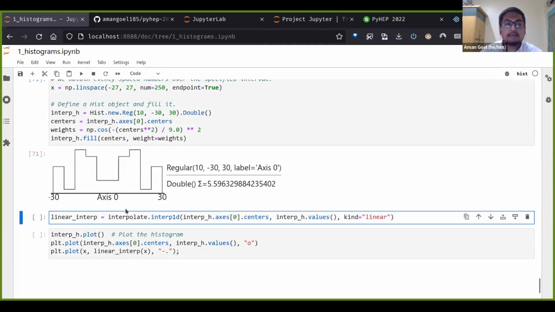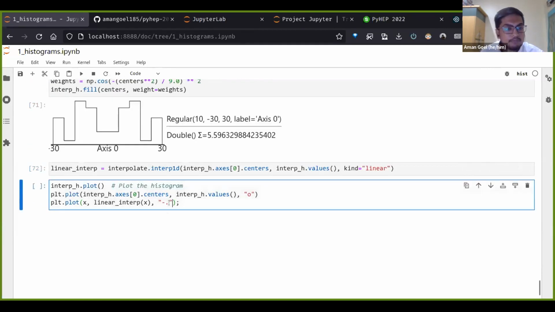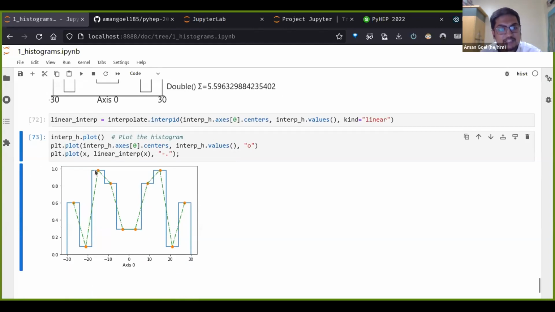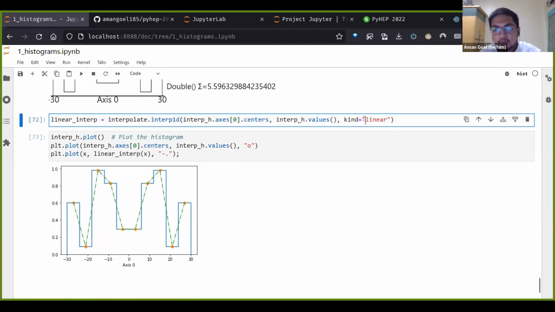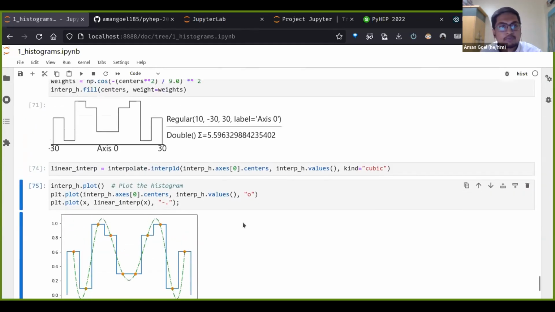Then we define our linear interp function, which basically tells us what kind of interpolation we're doing. And when we plot it, we see that we have a linear interpolation over the centers of the bins. We can also change the keyword here to cubic to see a cubic representation of the same.